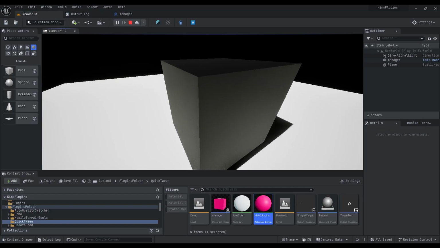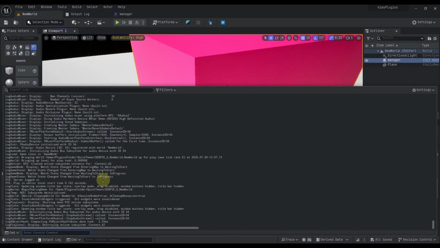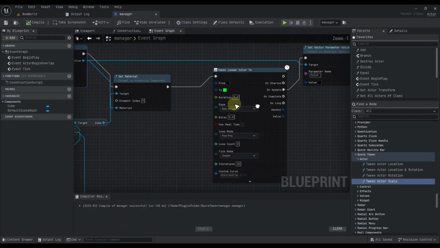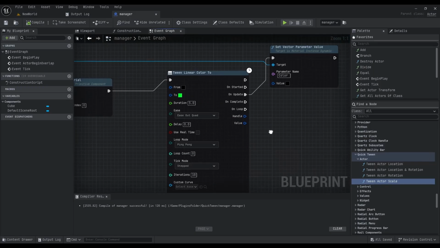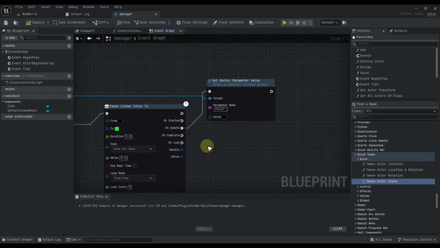Did I say 2 seconds? Let me see. Always check your output log if there is an error. If it became black, it means we succeeded. So it's ping ponging, loop count, step 10 iterations. And now, oh, you see here, right? I forgot to take my value and put it here.